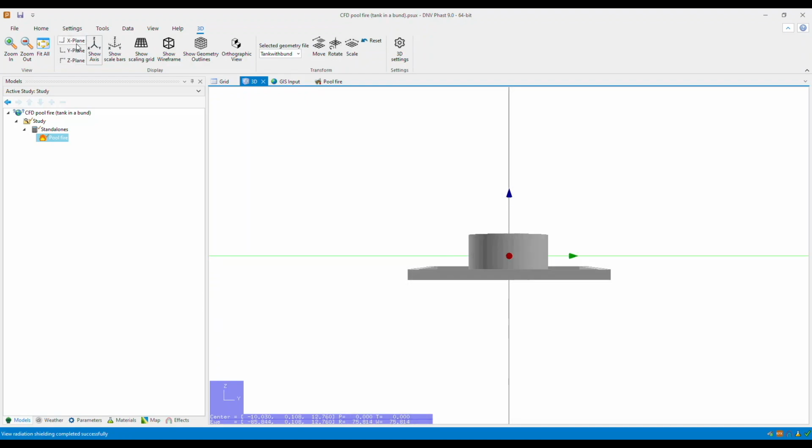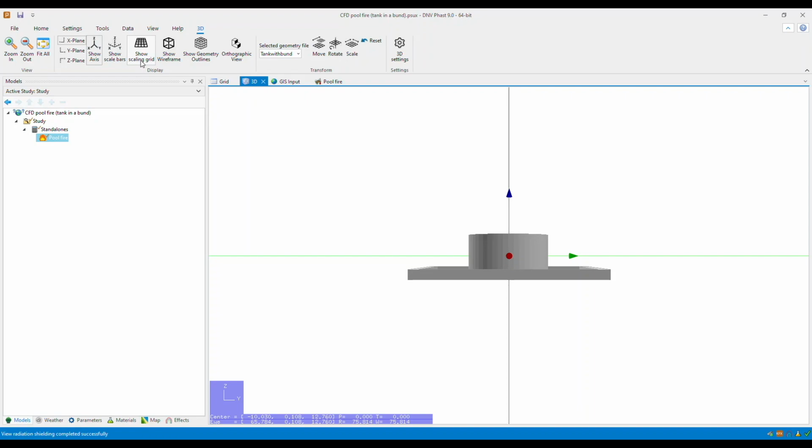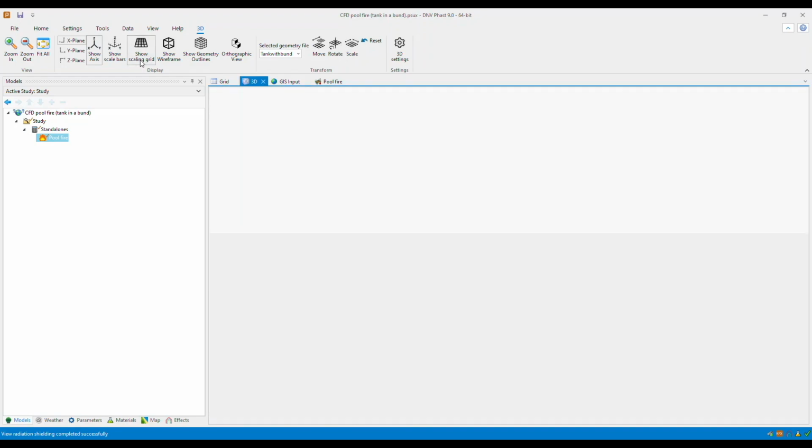Double-clicking reverses the view. You can use the Show Axis to either display the axis lines or hide the axis lines, while the Show Scale Bars icon can be used to display the precise measurement guides. You can also select the Show Scaling Grid, or you can hide it.